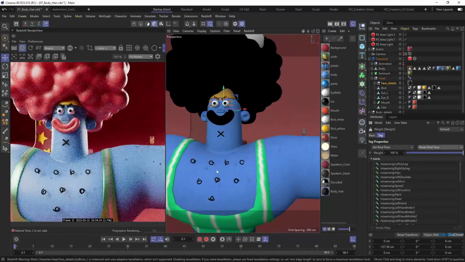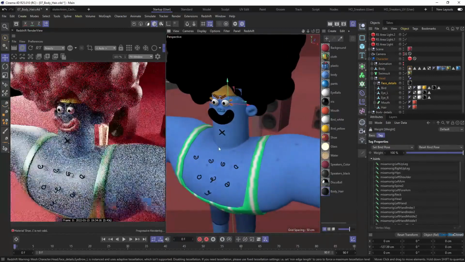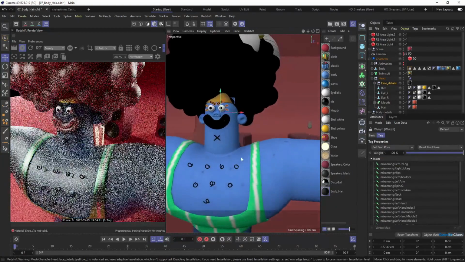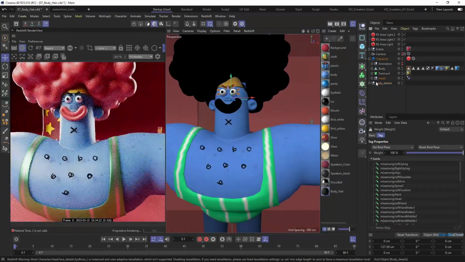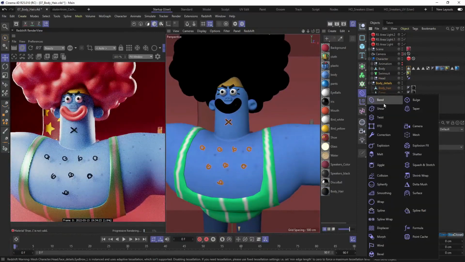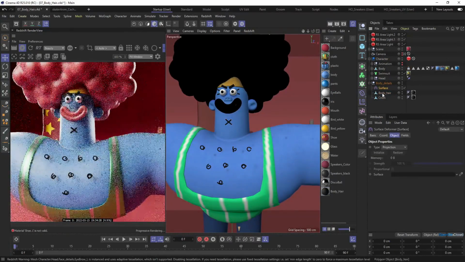But you cannot do that with details like this hair. That's because this hair has to be deformed by the body surface itself, because the body deforms too. The easiest way is to put all such objects into one null. It's necessary to create a Surface modifier in this null. It has to be above all these objects in the hierarchy.